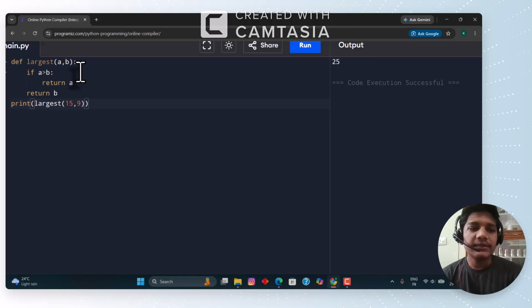So if this condition fails, what is the meaning? If this condition fails, then b is greater than a or b equals a, right? So see here, if a is greater than b, then it will return a. If this condition fails, it means b is greater than a or b is equal to a. So in that situation, it will return b.